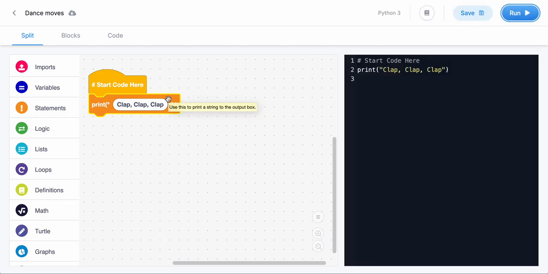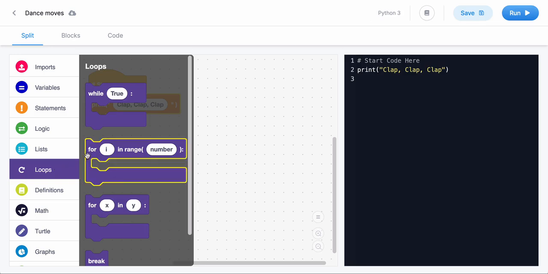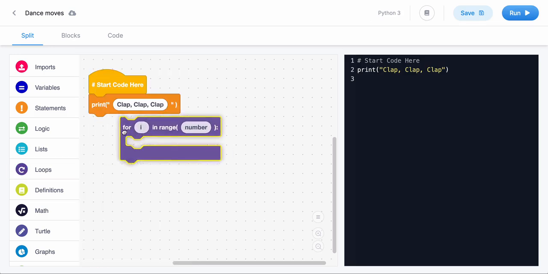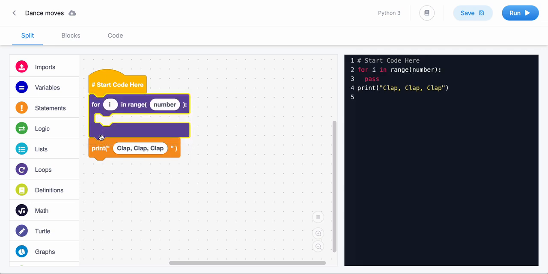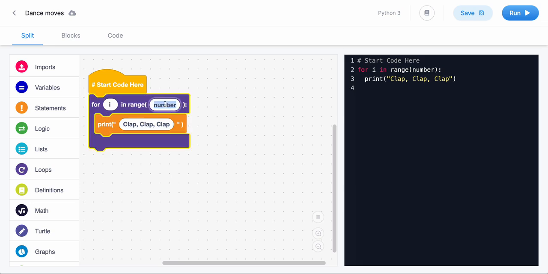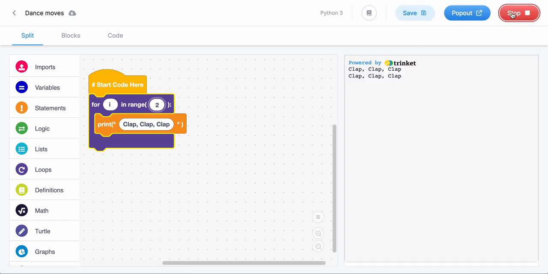Now we want to do that multiple times, so we can also drag in a loop, and we're going to use a for loop. Drag the for loop into your code, and we can drag our print statement inside the loop. We want to do this twice, so we'll change the number in the range there to 2, and it will do that twice. And we can run the code to check that. And so now we have 6 claps.